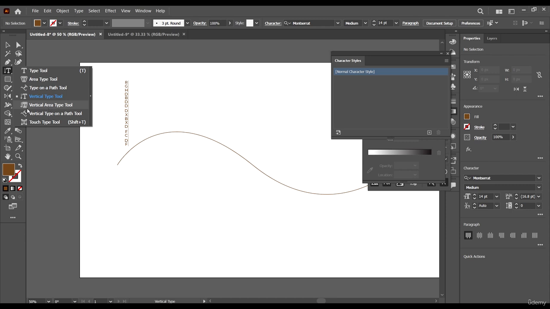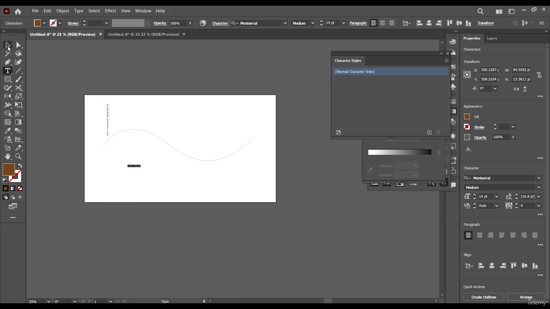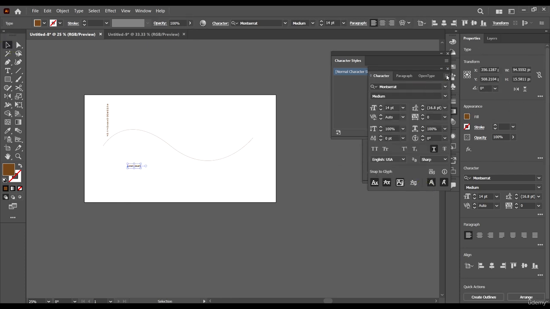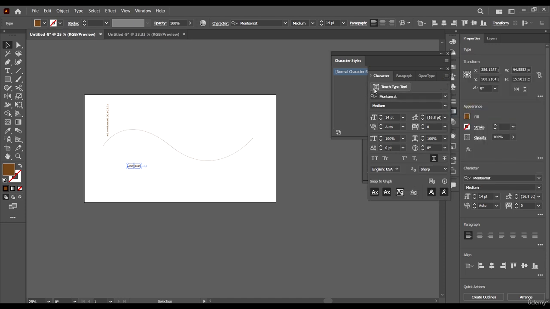While we have this other one, which is the vertical area type tool, similar to this one but in the vertical sense, and this is the vertical type on a path tool, similar to this one but of course on the vertical axis. And we have this other one, which is the touch type tool. I was talking about this touch type tool the other time, and I said it can be activated here. Just come here and search touch type tool, and you're going to see it here. So you can activate it here, and you can access it here also.